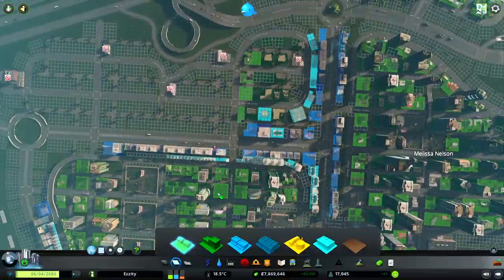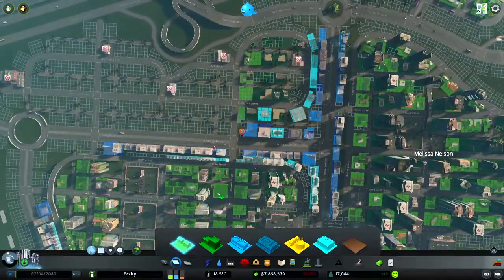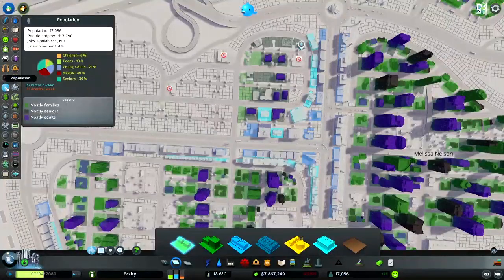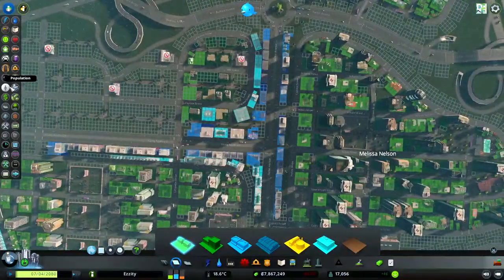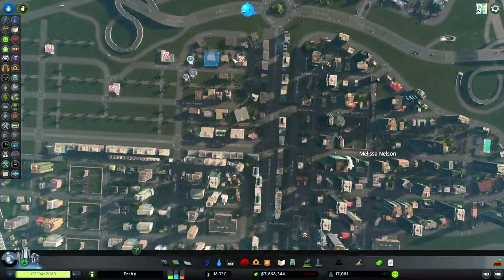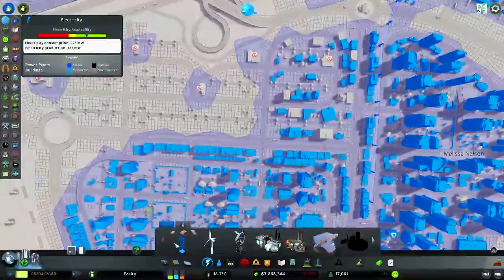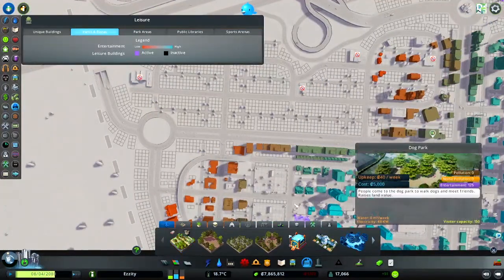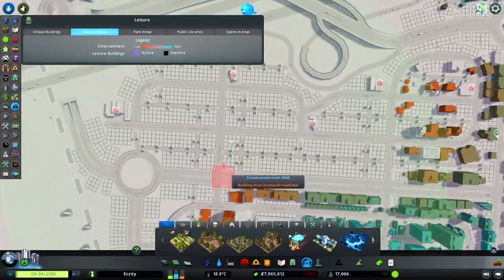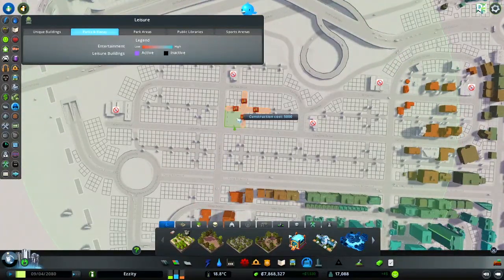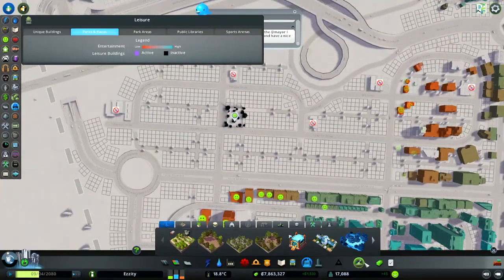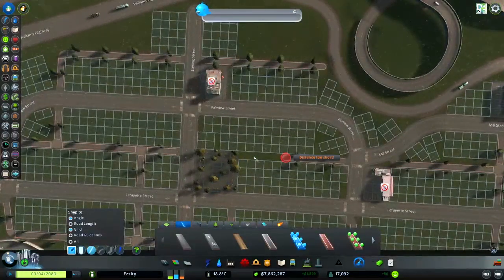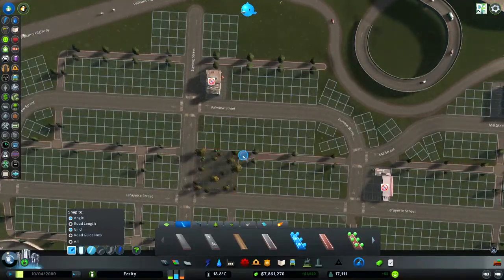There goes zoning so far. It's not too bad. I'm zoning slowly, keeping in mind that the commercial is quite noisy. So I put the offices in between the commercial and the residents. And here I'm looking at the electricity, making sure that I can connect. And we got the dog park. It's going to be everywhere in the city, dog parks and green power, which is nice.